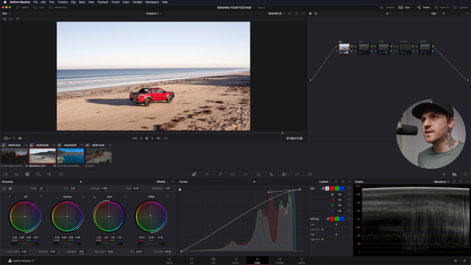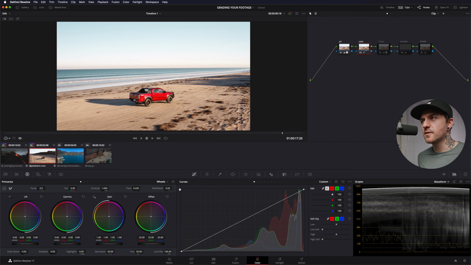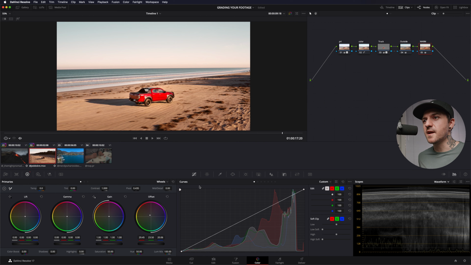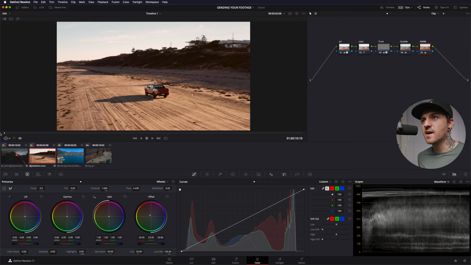So before, we did our primary corrections, we did some color corrections, we popped our truck a little bit, we pulled down everything outside the truck, and then we warmed the whole thing up at the end, and we've got this.